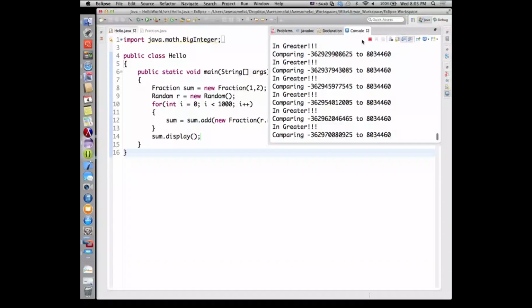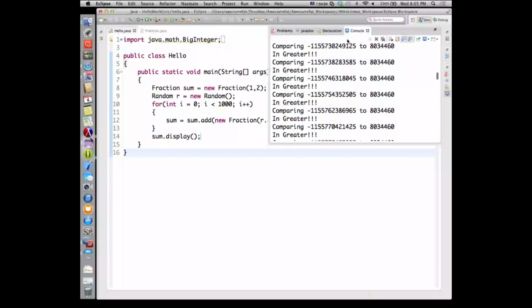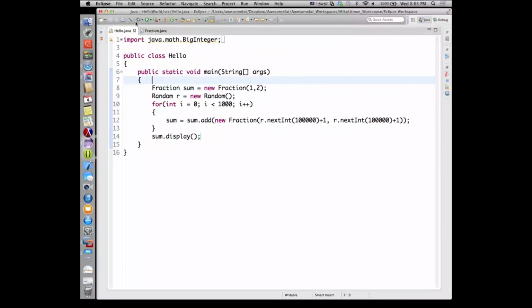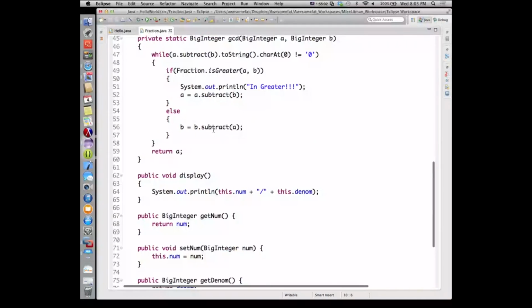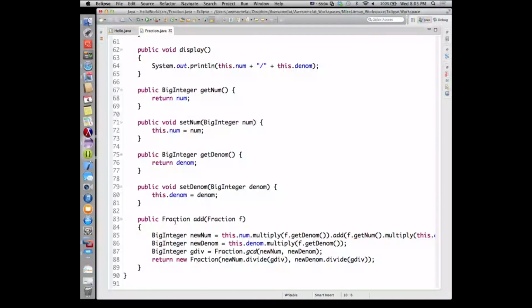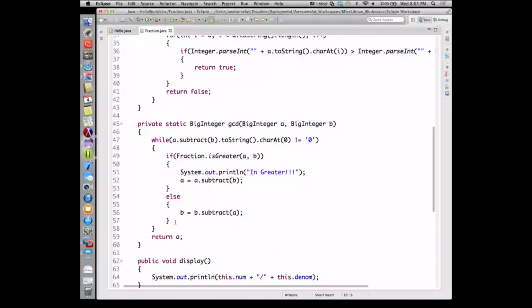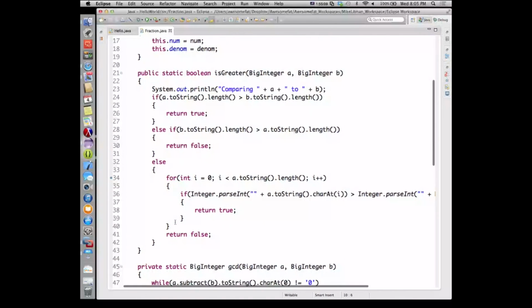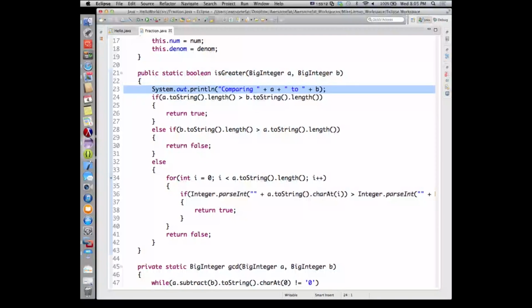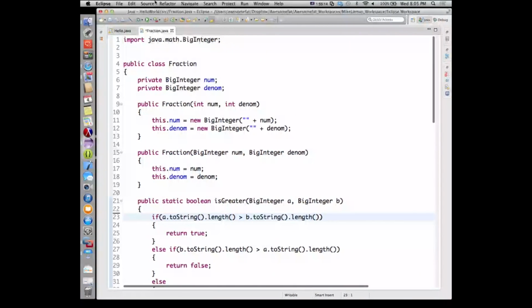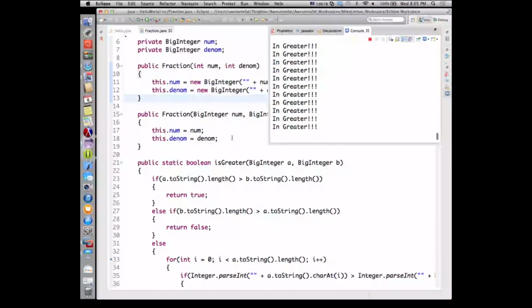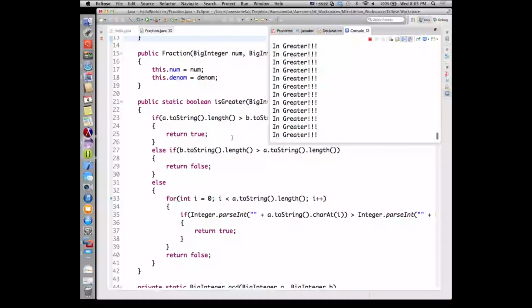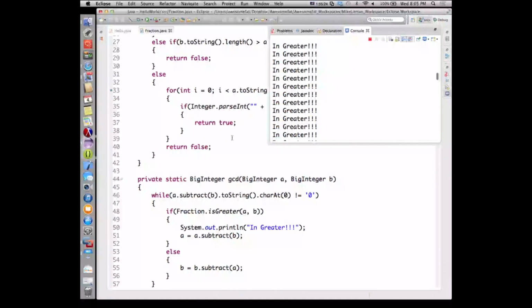Oh, well, this is not going to run quickly, but it actually gives me a good reason to tell you. See how slow this is running? And watch how much quicker it runs here in a second. I think we should be better. We're still in is greater. Where am I printing that? Oh, here we go.